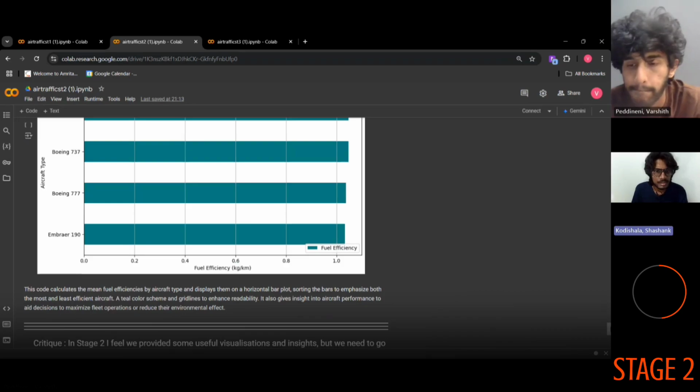Yeah, Varshit. The 3D scatter plot was an excellent addition. It clarified the connection between altitude, speed, and emissions, which we lacked in stage one, right? The radar chart also stood out for comparing fuel efficiency across aircraft. But I noticed a gap in the monthly CO2 emission trend line. While it highlighted seasonal trends, we didn't explore daily or hourly variations in traffic. A time-based heat map animation could have added dynamic insights into hourly patterns.